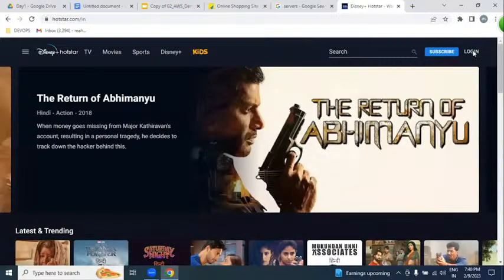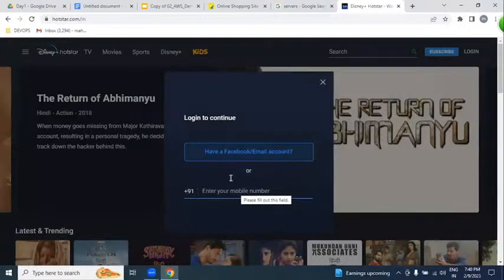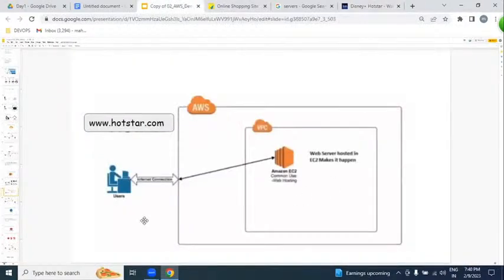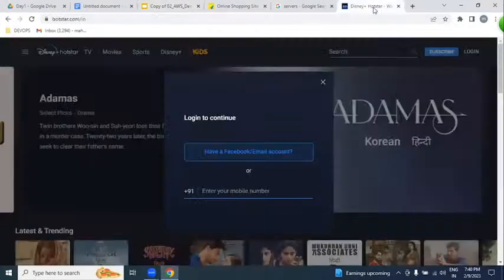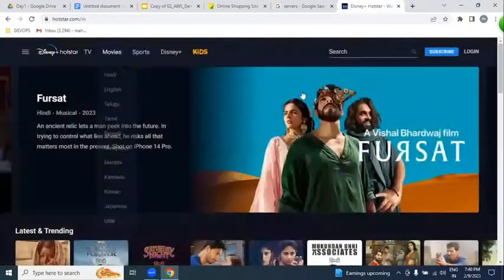But where exactly can we hold our customer information? We can hold our customer information in RDS, which means databases like Oracle and MySQL that we can create by using RDS. That's okay, fine. But where can we store these movies?